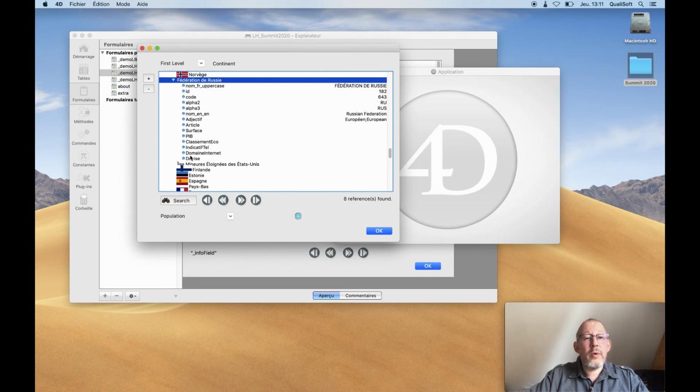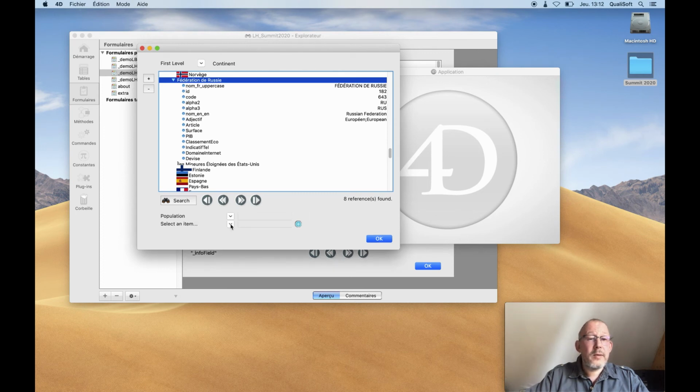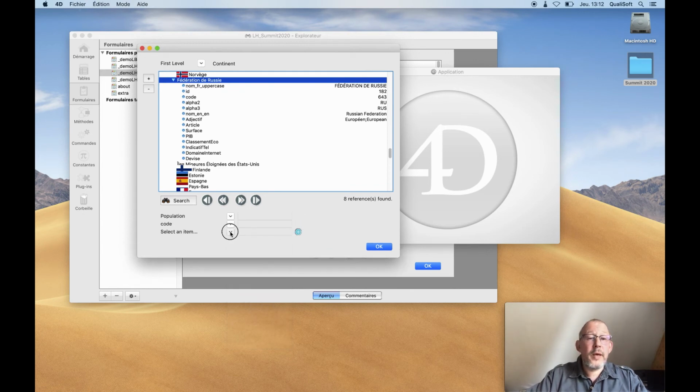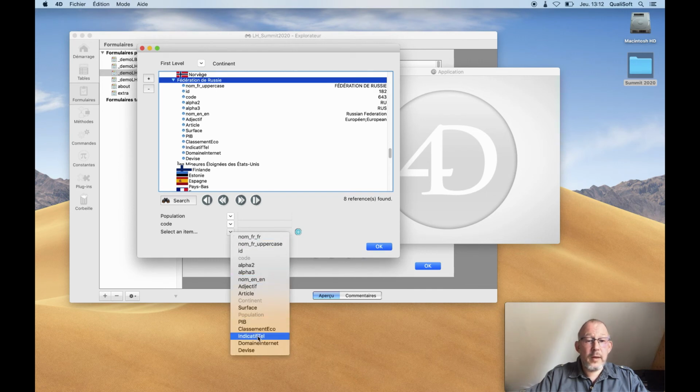But now I would like to get the domain. So I'm not able to select continent and population because it is already used in the list. I would like to get the code. I would like to get the internet domain. And that's it.